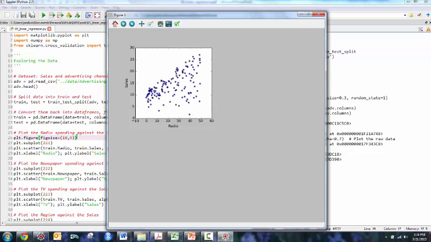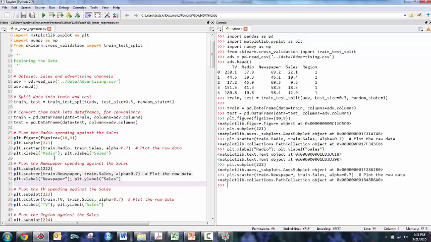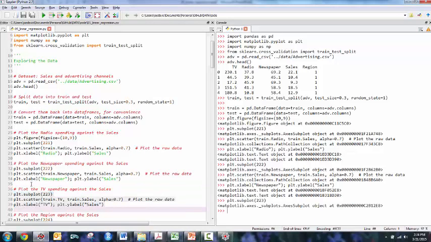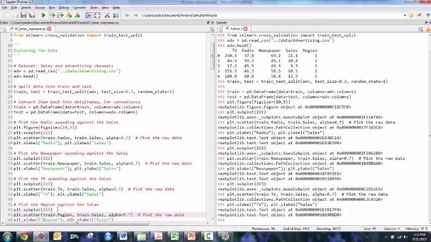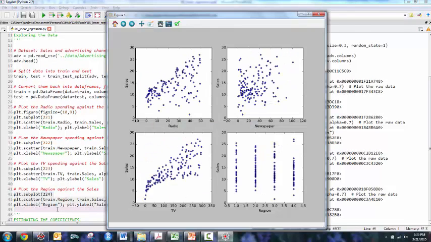So here is the relationship between the radio spend and sales. It looks like there might be some kind of relationship there. Let's look at the newspaper spend against sales. Newspaper spending against sales, probably not. It doesn't seem like there's too much of a relationship there, at least by itself. Let's look at the TV spend against sales. Looks like there could be a linear relationship there. As you increase TV, sales also tend to increase. And let's look at the last one, the region against sales. Are we getting more sales out of some regions than others?